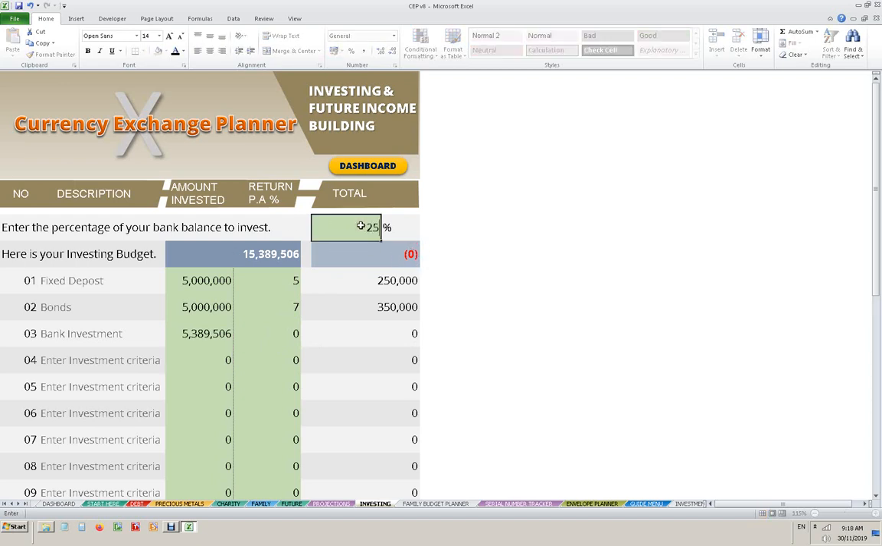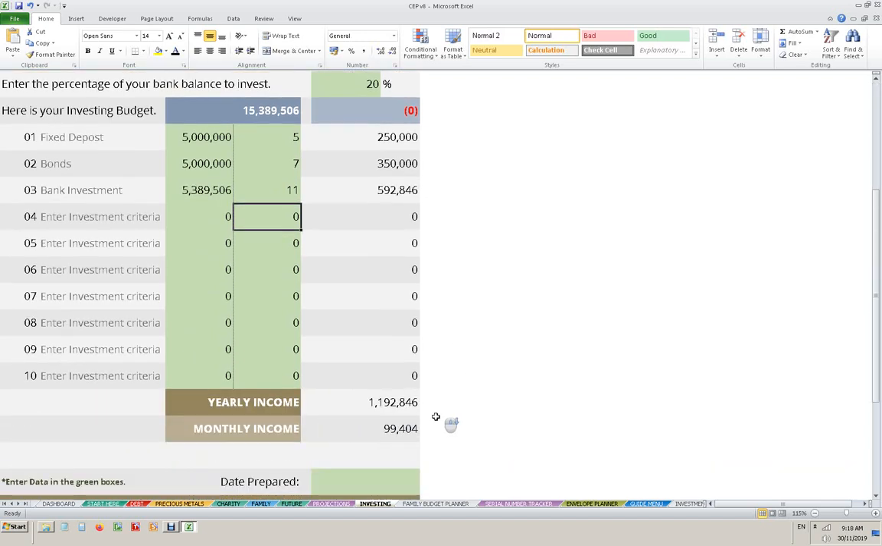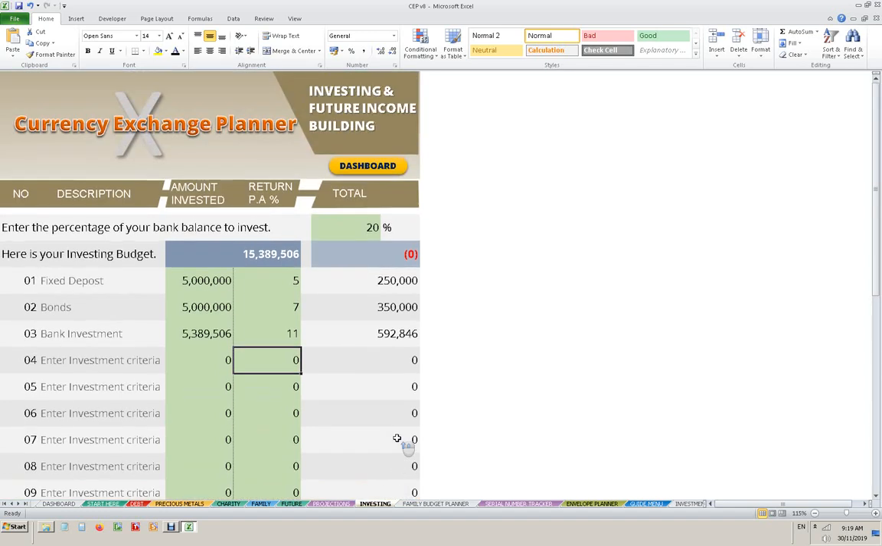If I change this to 25%, you can see it gets readjusted. If it was at 10%, you can see with the brackets, we're negative. So I'll go back to 20. Now, this banking investment that I want to get into was actually giving 11% last year, which is really good. So I'm going to put in 11%, and now that shows me 592,846 here. If I go down at the bottom, okay, so now I'm living my millionaire lifestyle. I've got a yearly income coming in of 1.1 or 1.2 million. My monthly income is 99,000. Okay, so that's really, really nice.